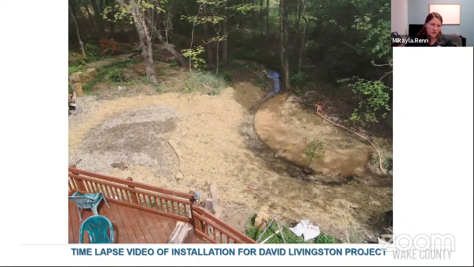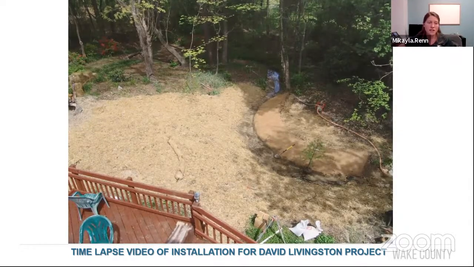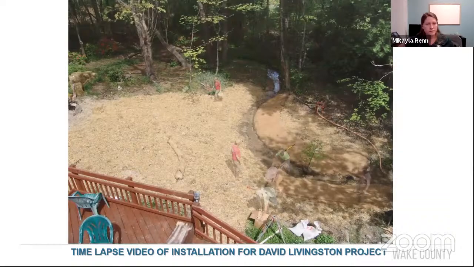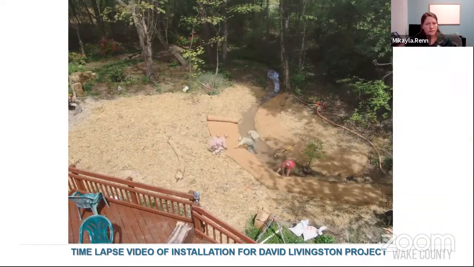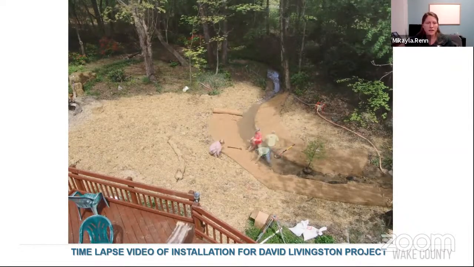So yeah, you can see they seeded that top section as well and laid down some more straw. That's just to reestablish the grass that was torn up during construction. And right there, they're just laying down that coir matting and securing it with those wooden stakes.